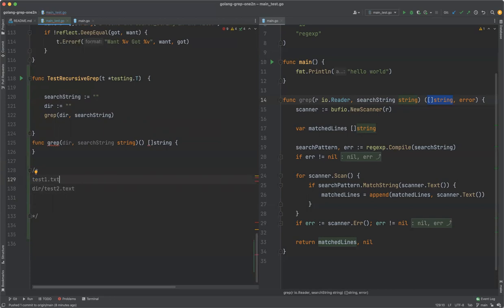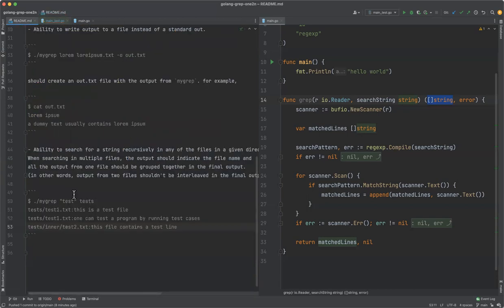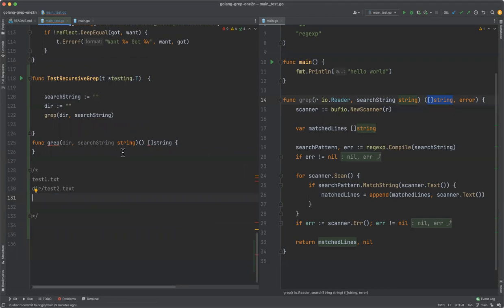What we would like is the output to be, okay, we can take the same structure. The output is a file name and a colon, and the actual line that is matching is printed. So this is almost like a prefix with the relative path of the file. That is what we need. Essentially this means that we need all the lines from one file in some way. If I were to take a naive approach, this is going to be a map of strings and slice of strings, something like that.